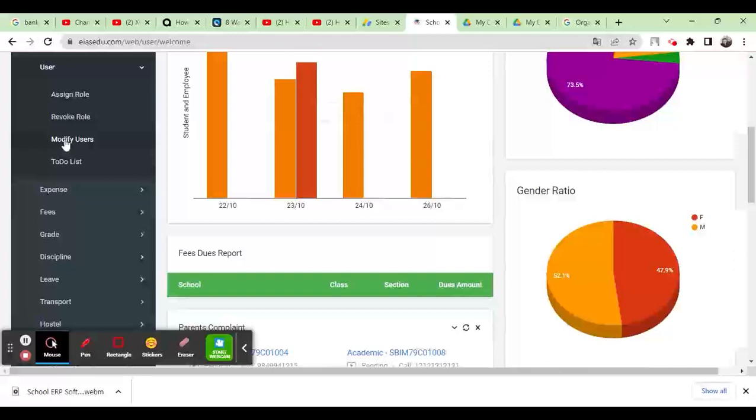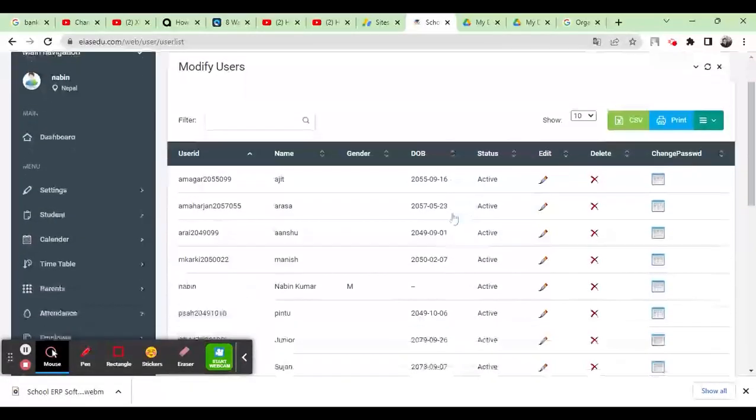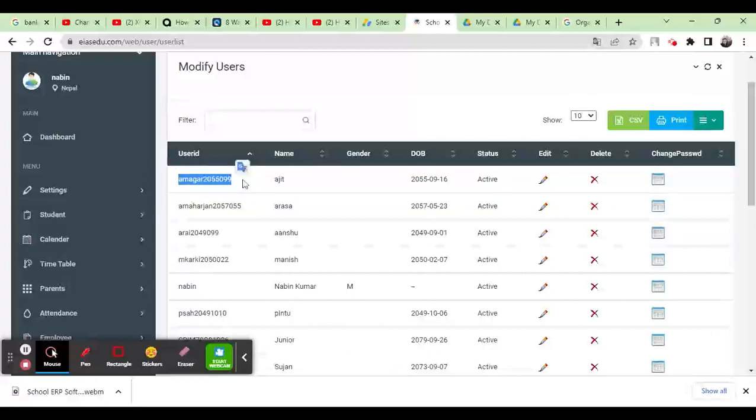Now there is also an option called modify user. In this, whatever users are in the software will be displayed here. You can edit their name or date of birth or whatever, but the user ID will not be changed. And change password: suppose a particular user forgets their password and doesn't know the option, and has not updated the email address either. In that case, the admin has the privilege to change the password.